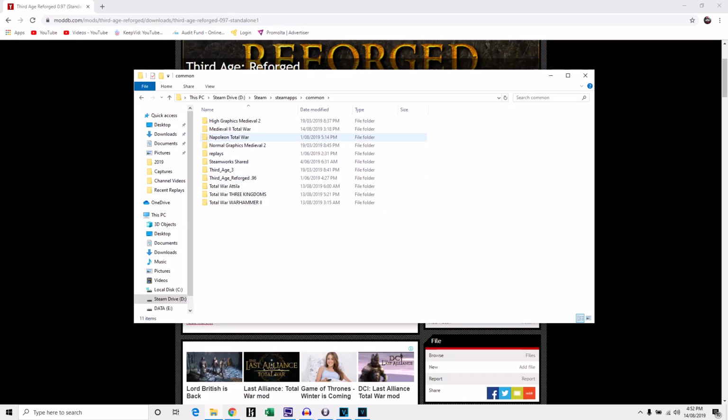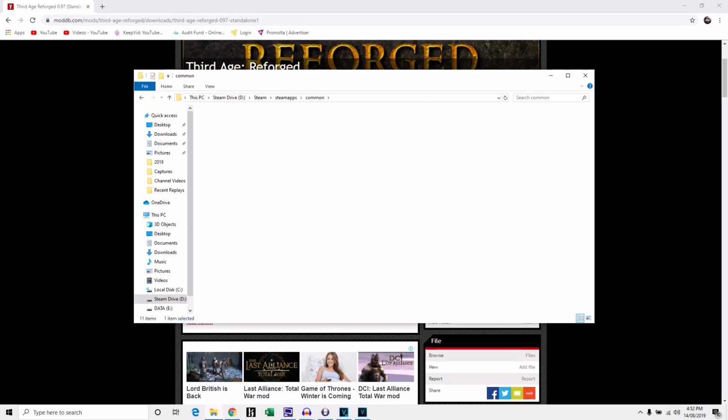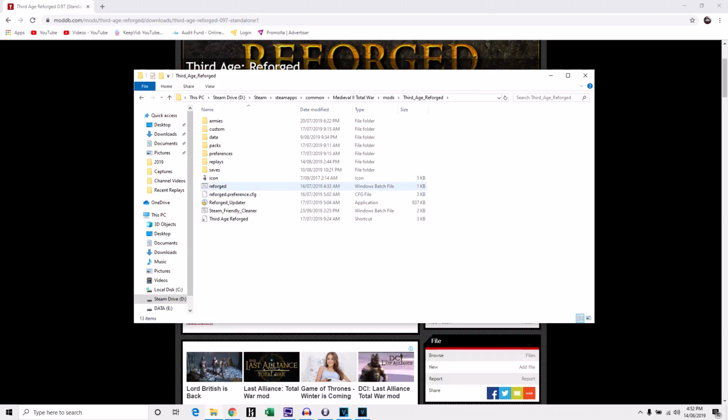So, you follow the same pathway. This time, follow it all the way into Reforged, as you can see here. And that's it right now.